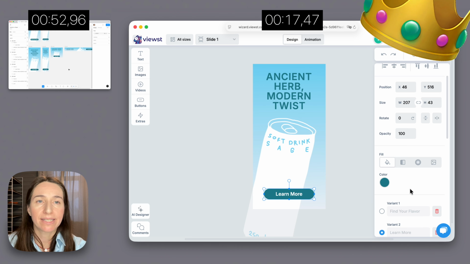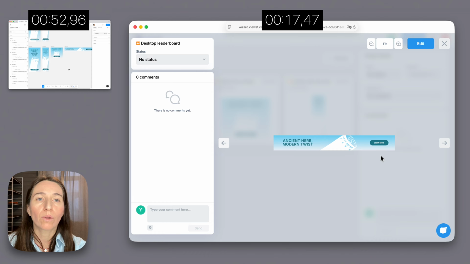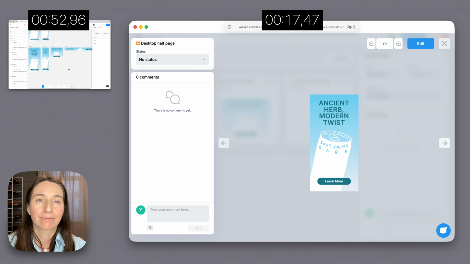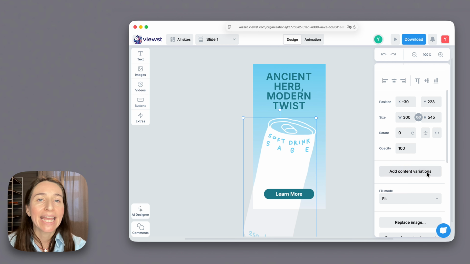Then I jump back to the sizes list, and you can see that this content variation is applied across all banner sizes automatically. No manual duplicating of frames, no hunting for every single button layer. And the cool part is, you can add variations not only to buttons, but to any text element, headlines, prices, disclaimers, and even to images.